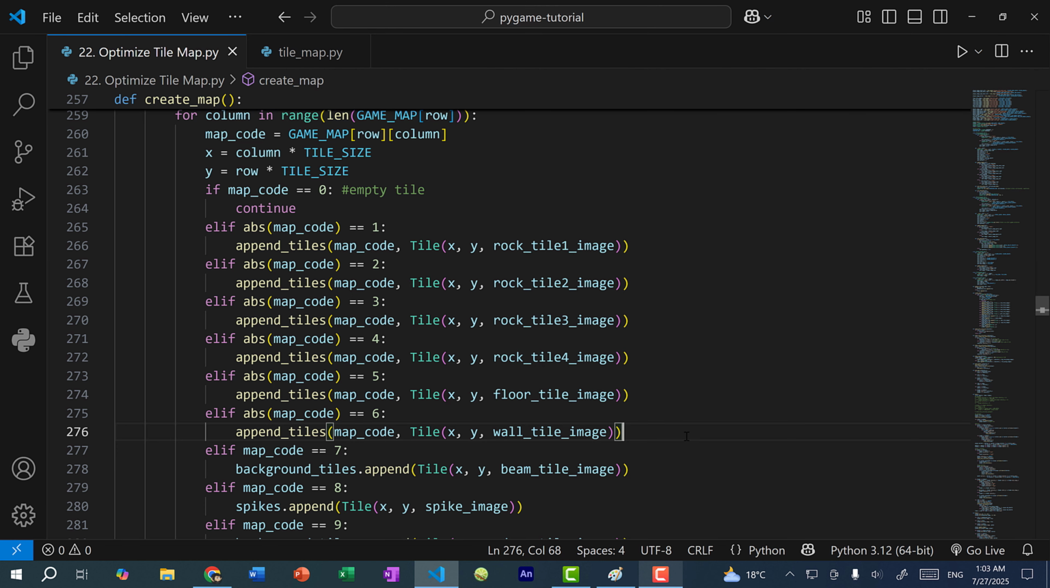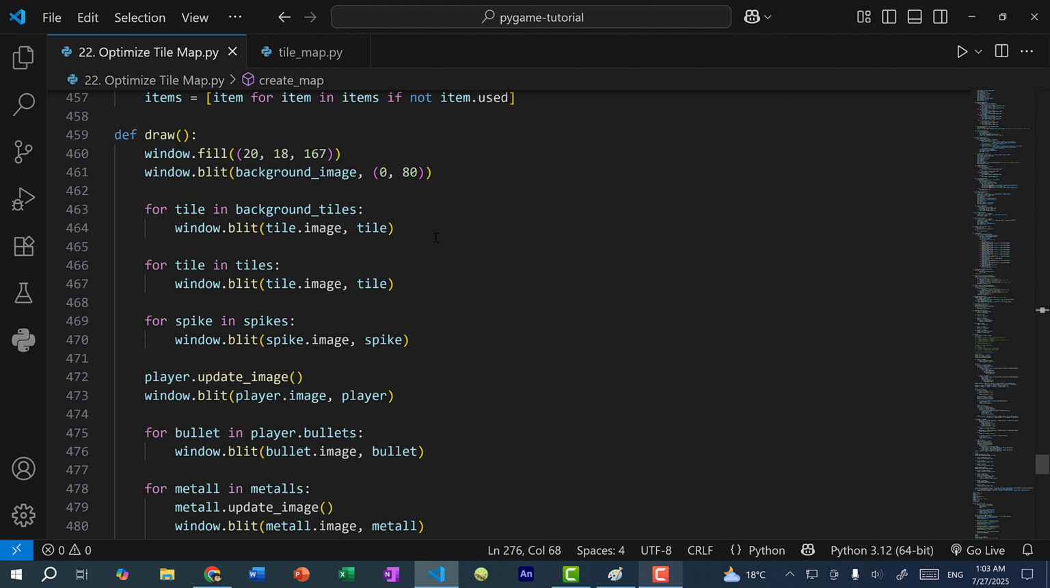And just so that you can visualize it better, I'm going to comment out the code where we draw the background tiles. So in our draw function, I'm going to comment this code out. So we're going to draw everything but the background tiles. And this will include tiles that we marked as -1 in our tile map. So let's save and run the program.